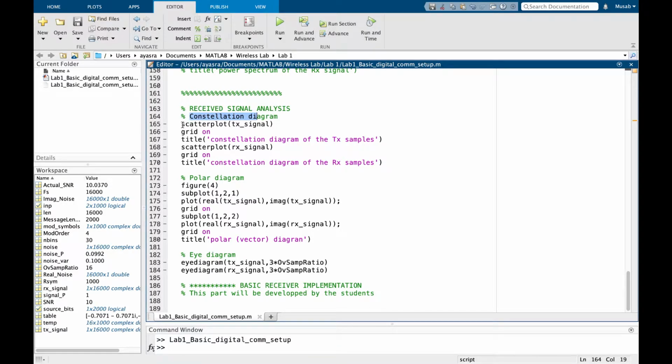To plot the constellation diagram, we use the scatter plot function from MATLAB, and the input is the signal that you want to plot. In this case, we will do it for both the TX signal, the clean one that we transmitted, and the one that we have received. So we plot both of them so that we can easily see the differences between them. So let me plot this.